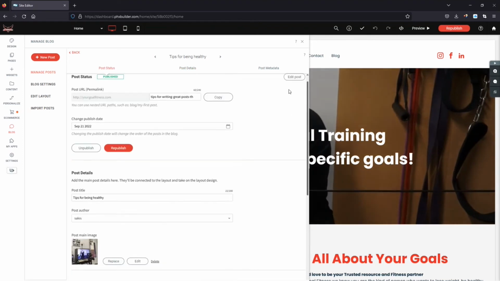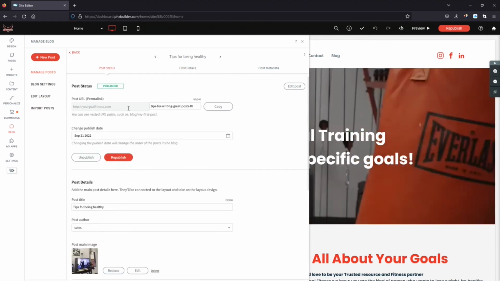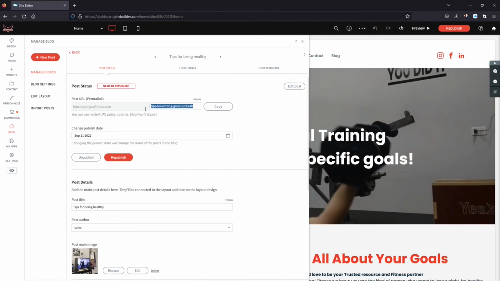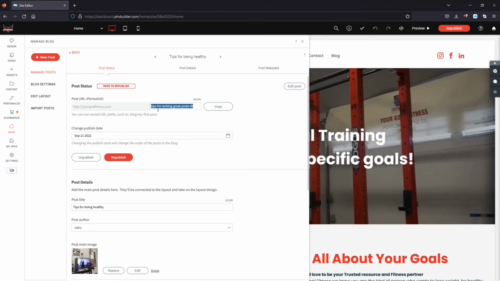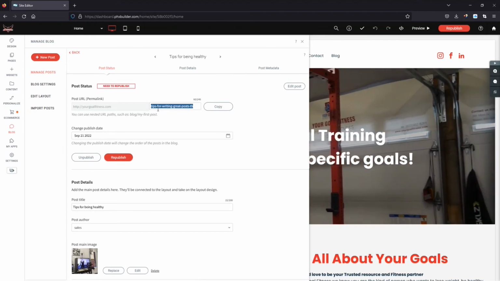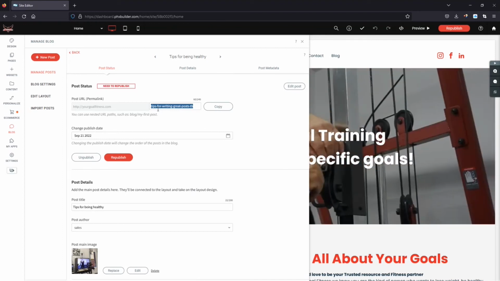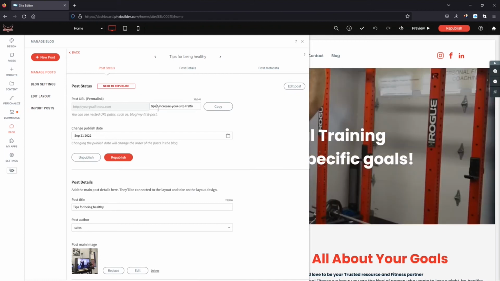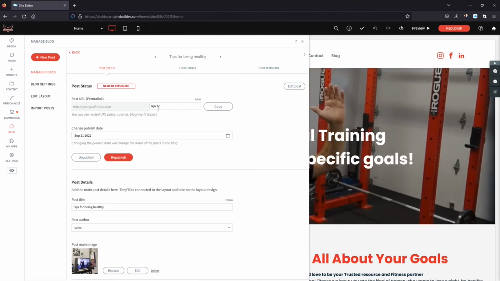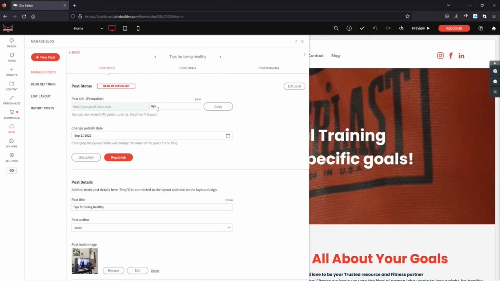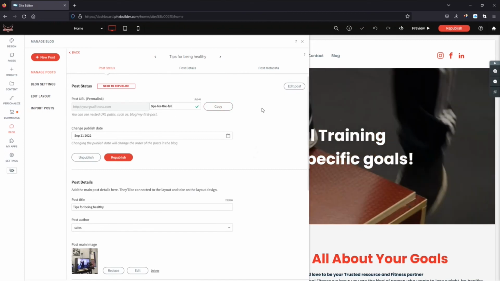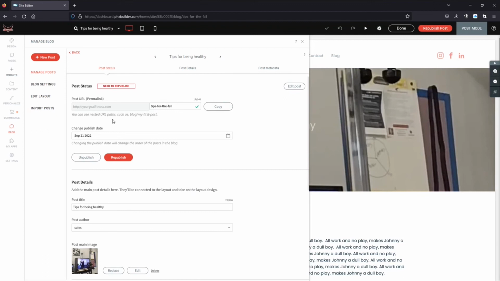And if you also don't like this to be the direct link, so it just automatically creates a link based upon the headline of your blog post, you can change it. So it could be something like tips for the fall. And then that becomes the actual link, the URL path, and says it needs to be republished.